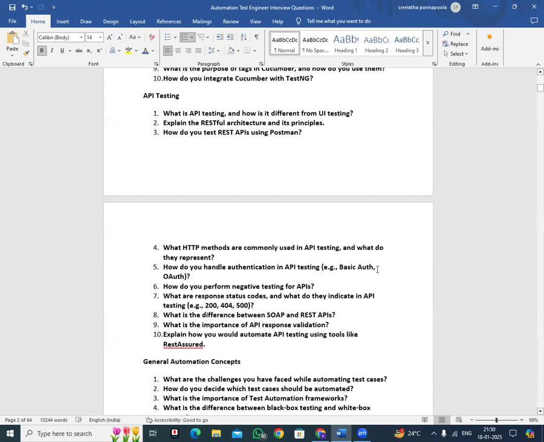API testing: if you are adding API testing experience in your resume, then they will ask what is API testing, and how is it different from web application testing. Explain the RESTful architecture and principles. How do you test a REST API using the Postman tool? I will explain one day simply, using the Postman tool, how we do API testing.